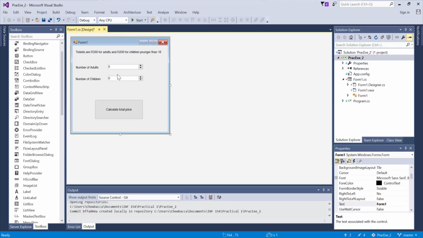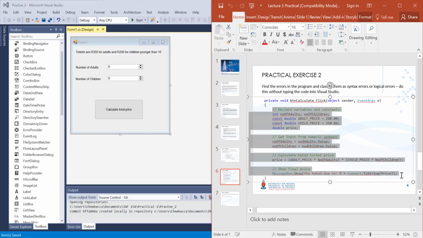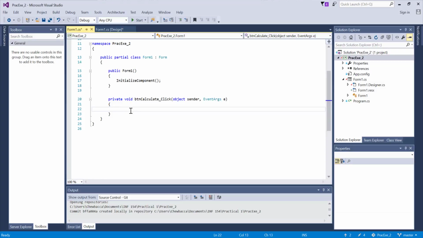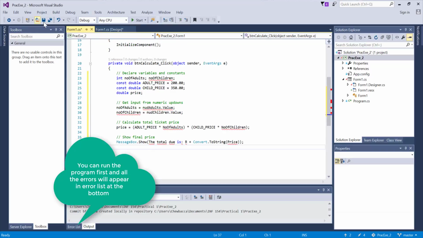Cool. So next, now that the form's done, we're going to have to find the errors here, which I'm assuming you've done. So what we'll do is copy the code that was given to us. You can type it out if you want, it's better because it's going to go into your brain that way. So we double click on the button, and it'll create the event handler. So we copy that code inside the event handler. Now we should get errors, and this is what the prac is about, fixing these. So let's start.